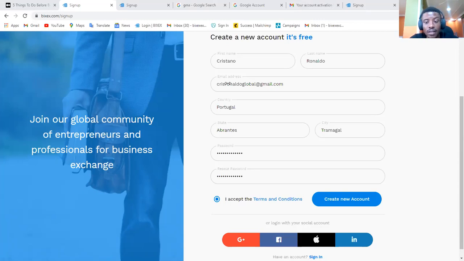Okay. So let's say these are the three major skills that he has. If Mr. Cristiano has more, he can add all of them at the same time again.